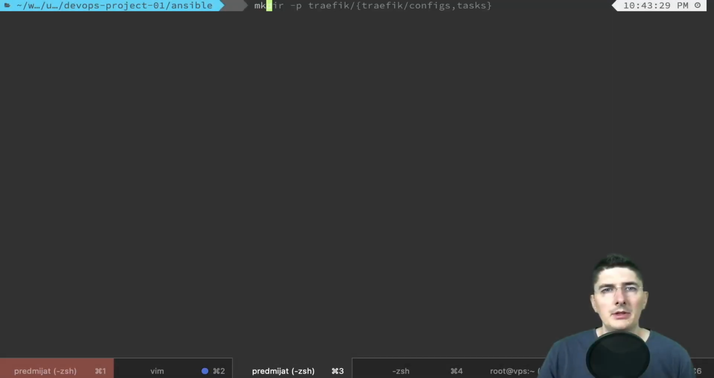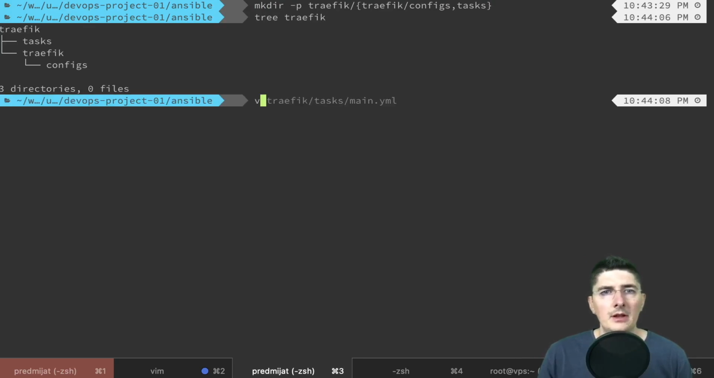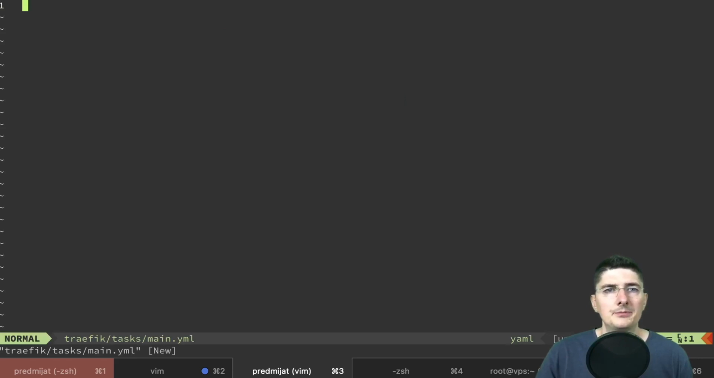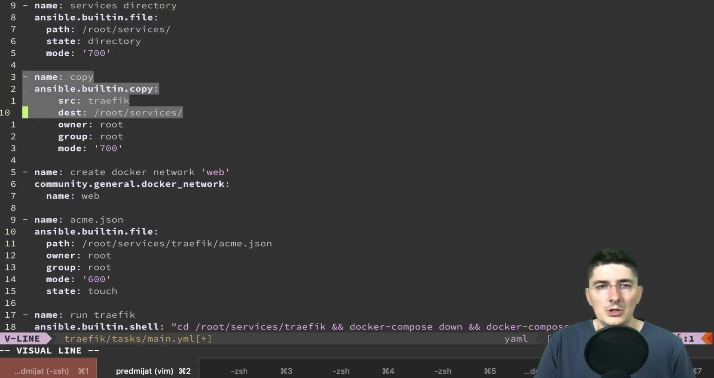Let's start by creating the necessary directories for this role. Check how it looks, and then open main.yml inside tasks subdirectory. First, we'll make sure that there is a directory named services in root's home directory, and then we'll copy the Traefik subdirectory to that location.